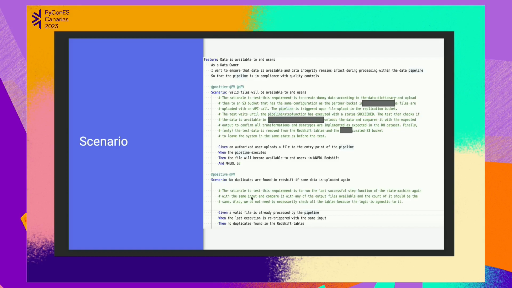And then we have another scenario called no duplicates are found in Redshift. The same data is uploaded again. So this is how you can design all of these scenarios. And the last step then is to just map all of these scenarios to your step implementations. And they can be written depending on what functionality you're trying to test.